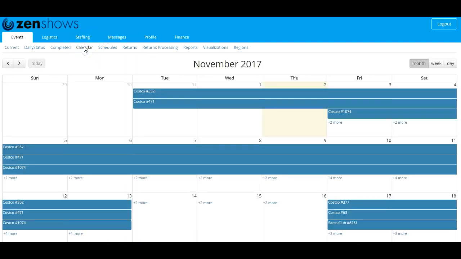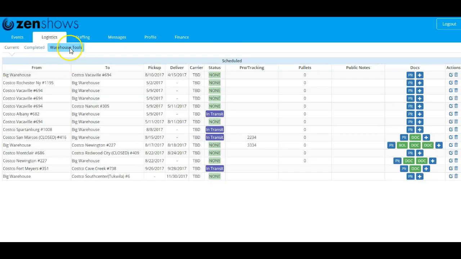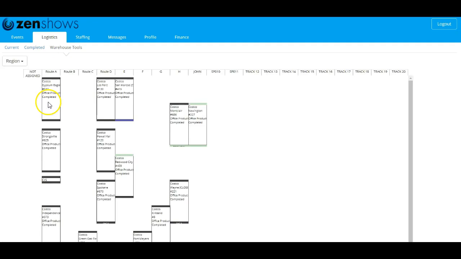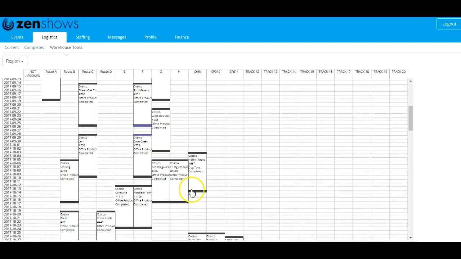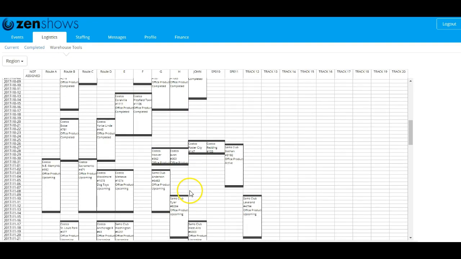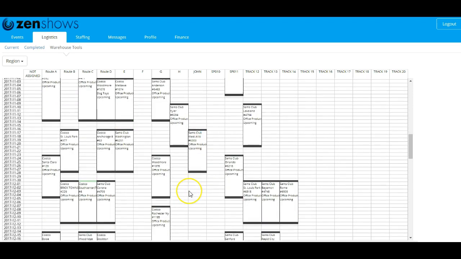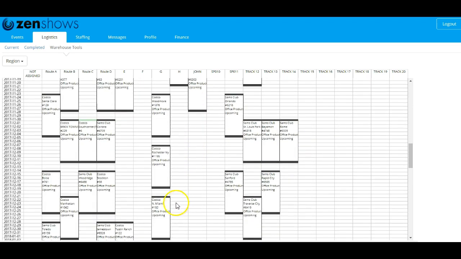You can view this same information through the Calendar view or through the Tools section under Block Views. In Block Views, we introduce the concept of a track. The idea is that product and demo equipment generally flows from one location to the next for event-type selling to help minimize logistics costs. This concept of event flow is called a track in ZenShows.